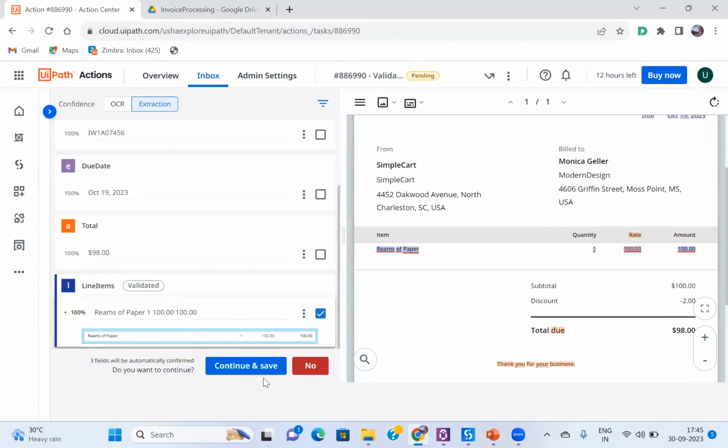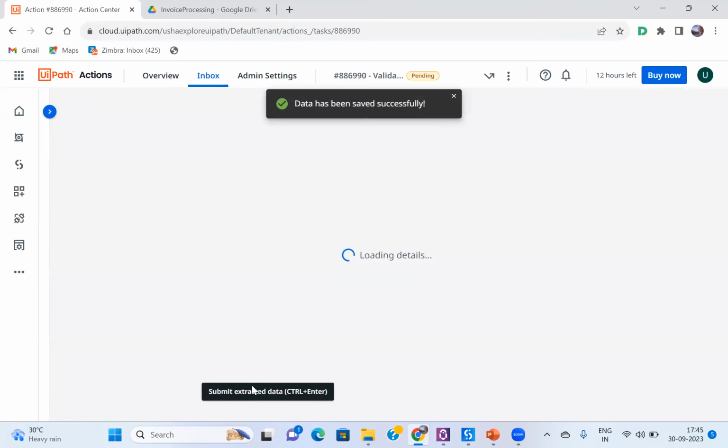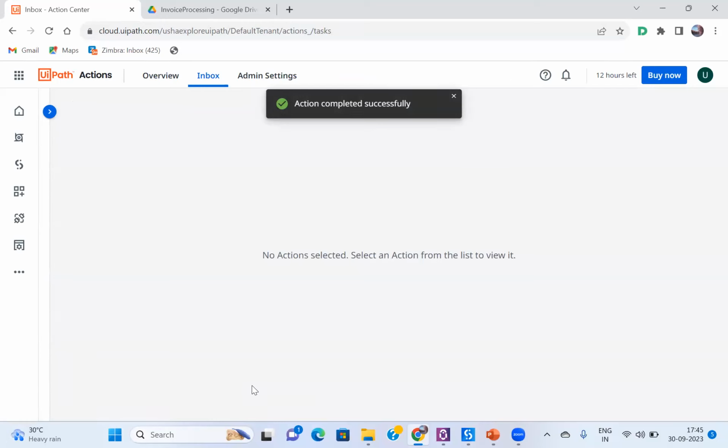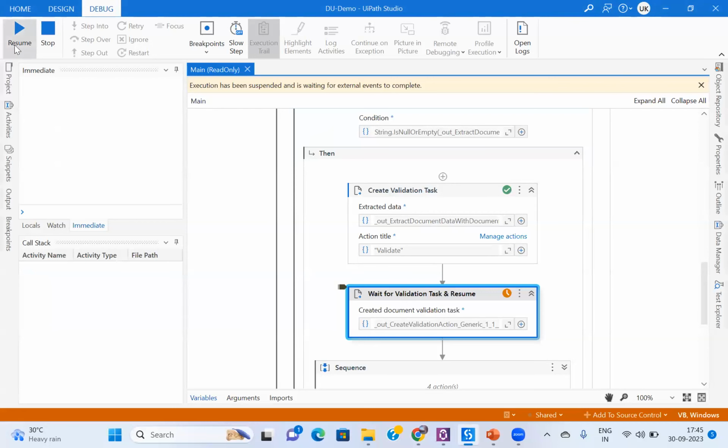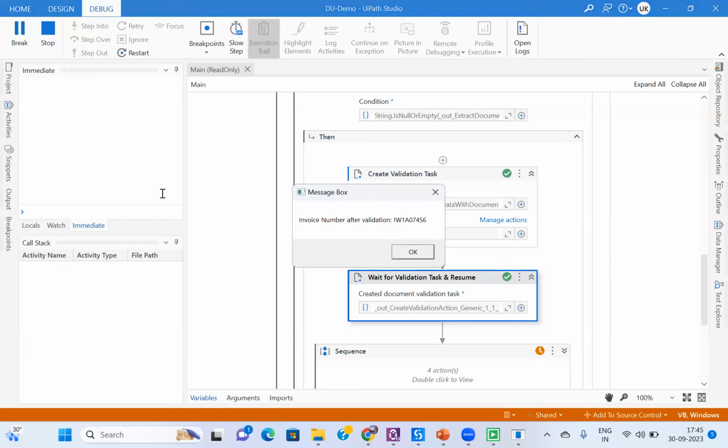Okay. Now I have submitted. I would say everything looks good. So I submitted the invoice. Now it will be sent to the robot. Again, the robot picks up and then continues where it left off. Now let's go back to our Studio and resume our process. So this is pretty interesting, right? Stopping it for some time, letting the human validate, and then continuing with the next steps. This is how efficiently we can build our automations.